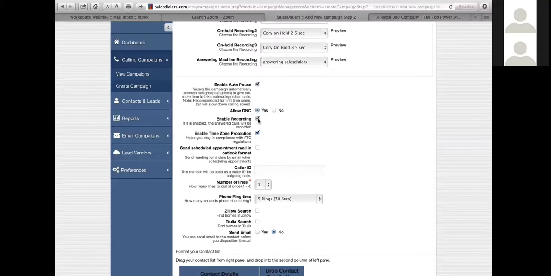Enable recording. You can record the phone conversations that you're having with people for training or monitoring purposes. I used to do this all the time. This is a great resource to hone your skills on the phone and expedite your salesmanship on the phone. Time zone protection. If you attempt to make a phone call outside of the FTC regulated calling hours, this will stop those calls from going through. There's no reason not to have this box checked.